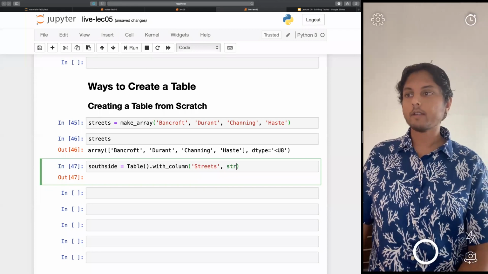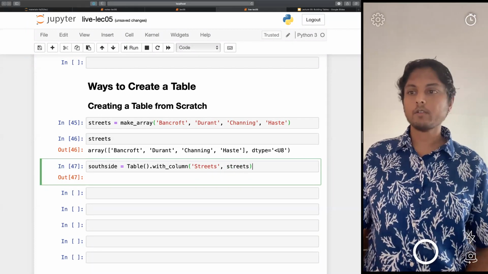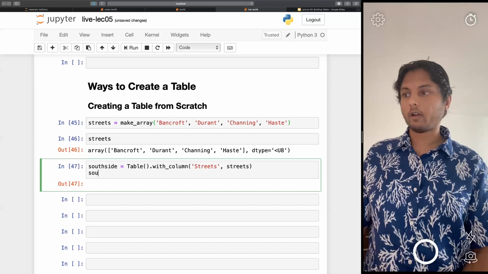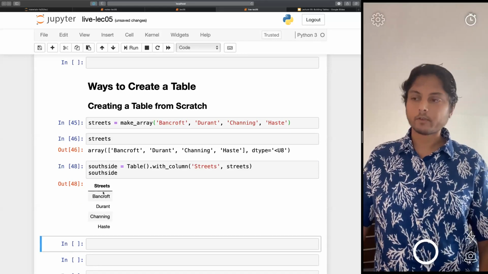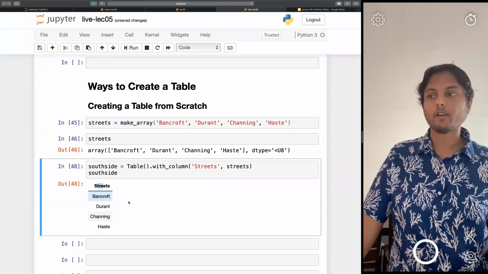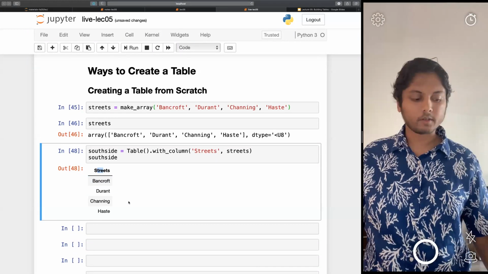And what are we going to pass in? Well, we're going to pass in our array streets. And then we can just take a look at what that actually is. And so now we have our table. So we've just created this table from scratch. It has a column streets, it has these values inside. And so that's how we can do that.